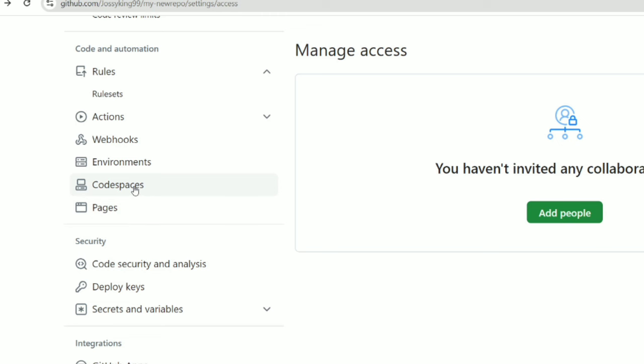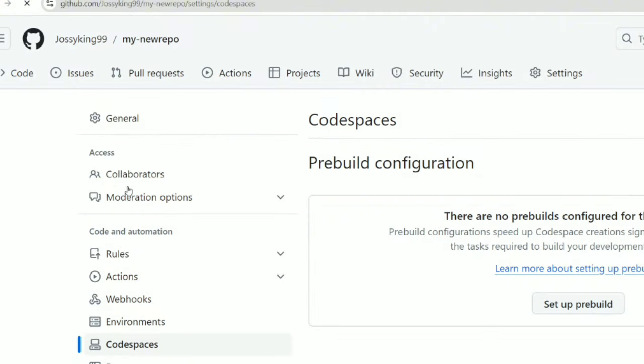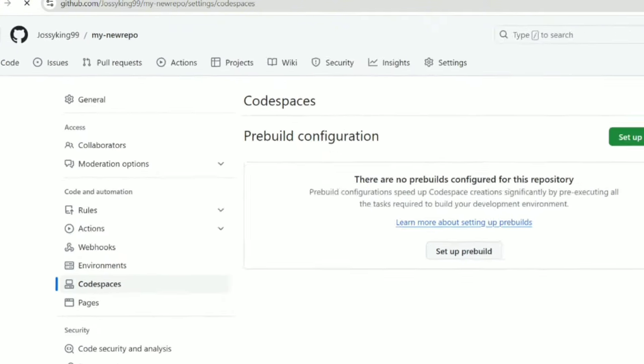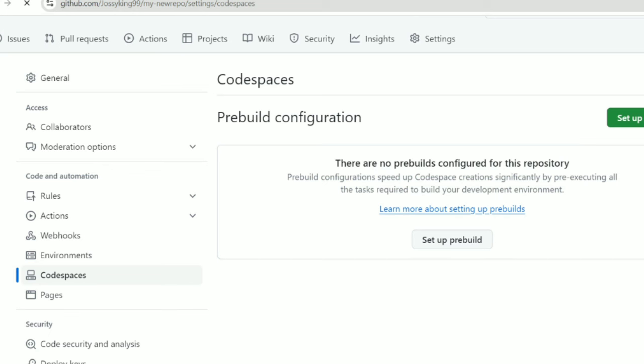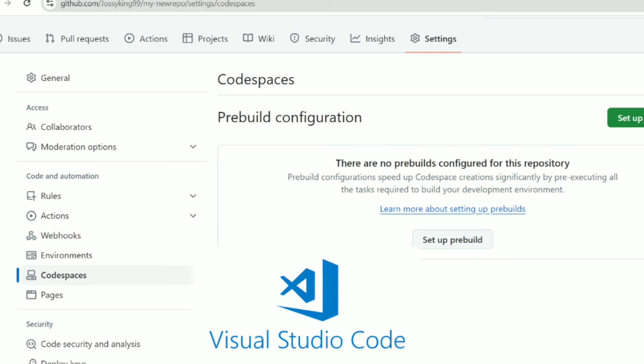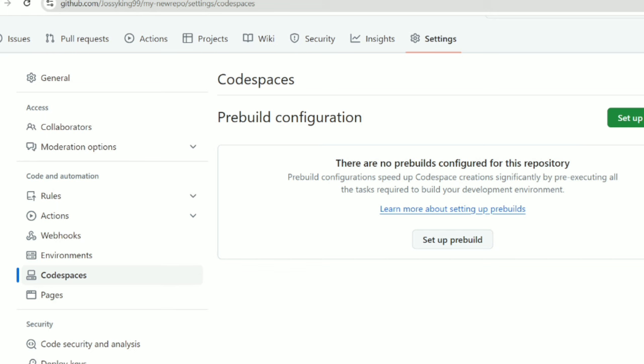I want to dwell on Codespaces. Okay, you have Codespaces here. I want to dwell on this. I believe that this is very important and you need to know this. So what is a codespace? A codespace is basically a remote version of your IDE. If you are familiar with VS Code, Visual Studio Code, it's more like having a remote version of Visual Studio Code. You are not working locally, you are working on the remote directly.